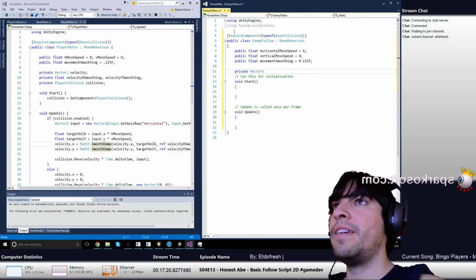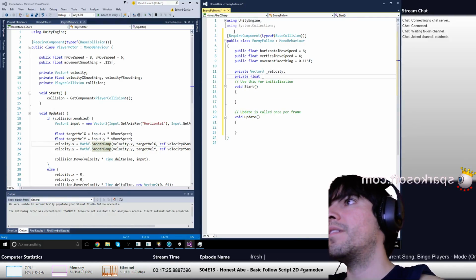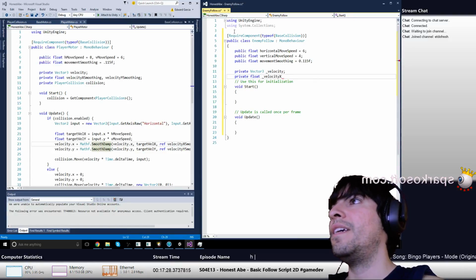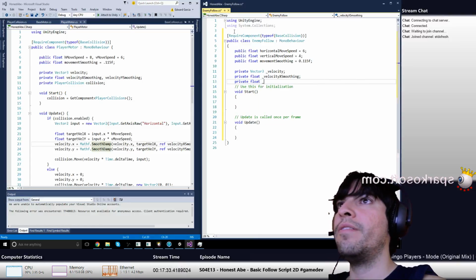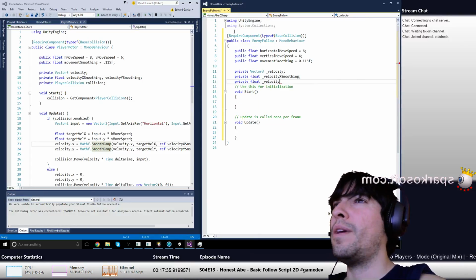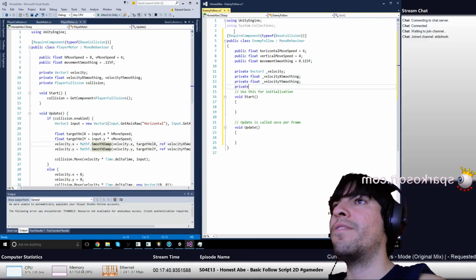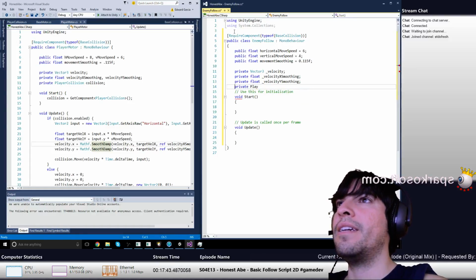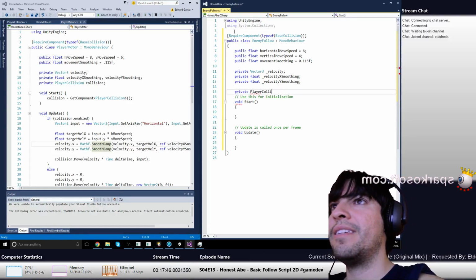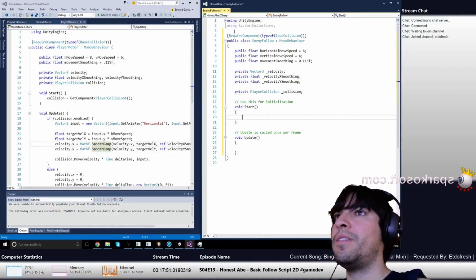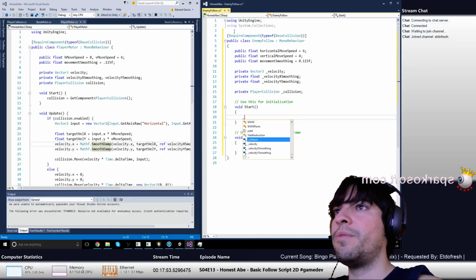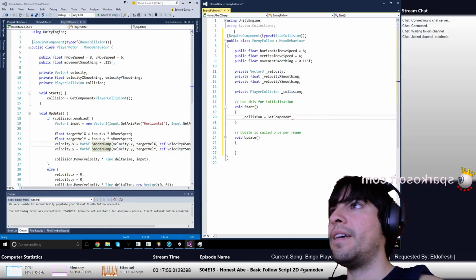Private Vector3 velocity, private float velocity x smoothing, private float velocity y smoothing. I don't know if I'm going to be using that yet. Maybe. And of course the custom physics engine, I guess, is this guy. Okay. So first things first, we'll get that custom physics engine.